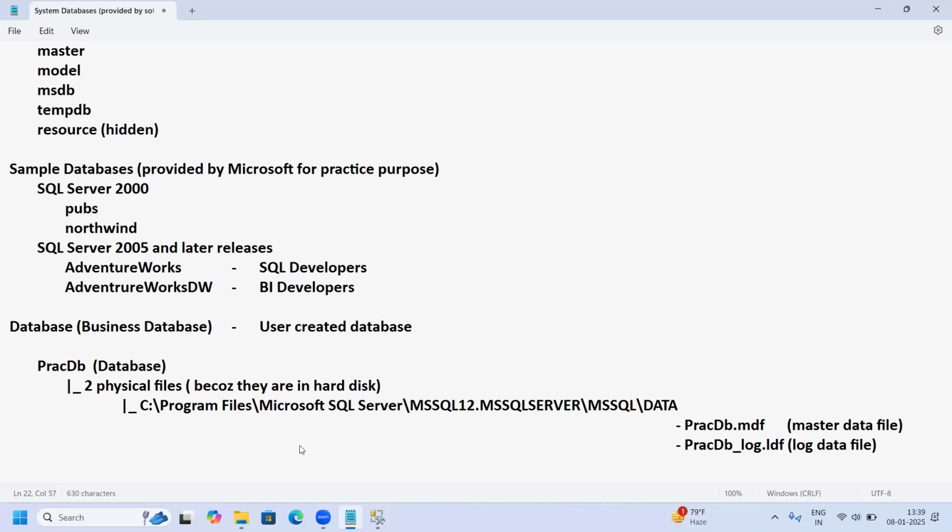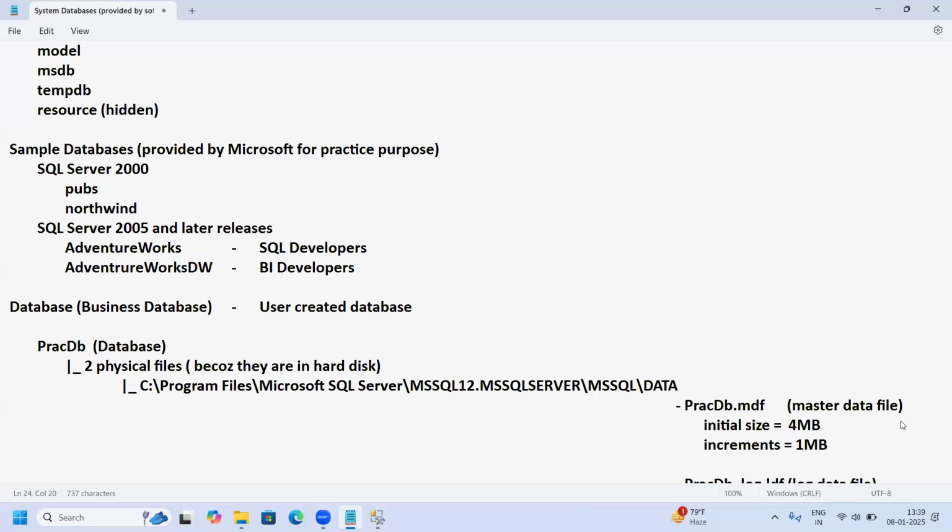MDF, LDF, two files. And what is their capacity? The initial size will be 4 MB. Initial size is 4 MB. It increments by 1 MB. Max size is unlimited.